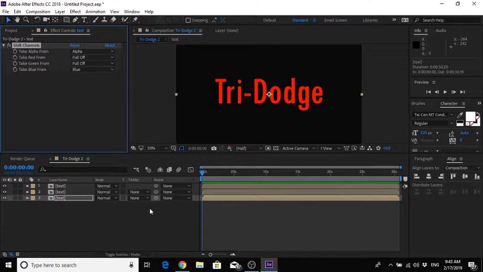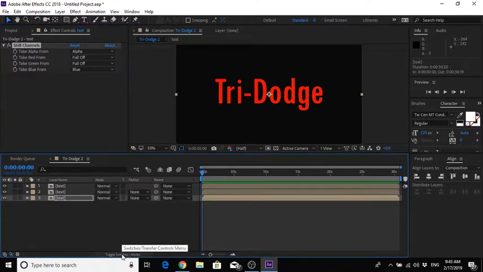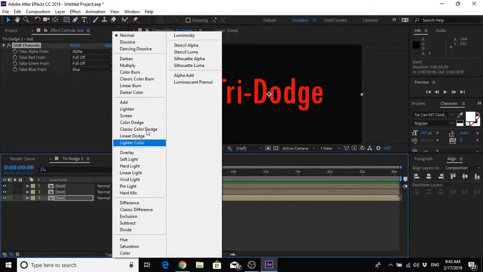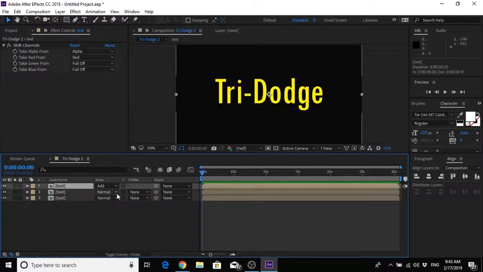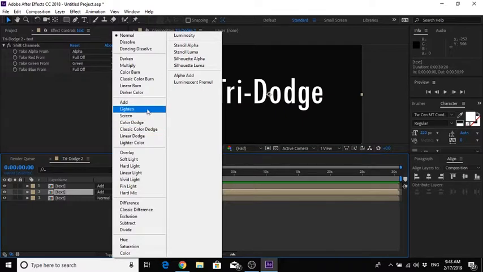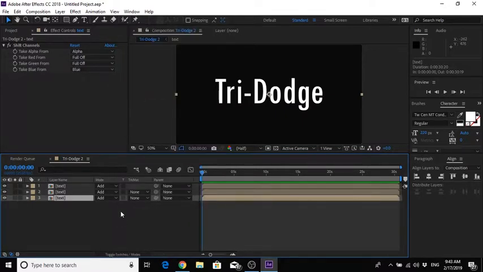Now the next thing we're going to need to do is add those. So we come to our mode section down here. If your mode section isn't showing, you can hit this toggle switch right here. As you can see, that brings it on and off. So we need to change all of these to add. Like so.